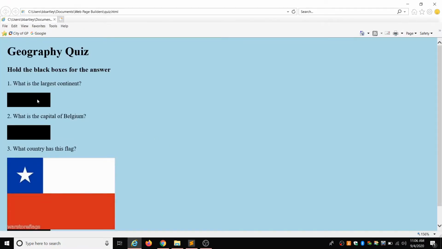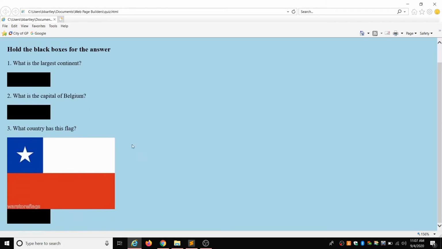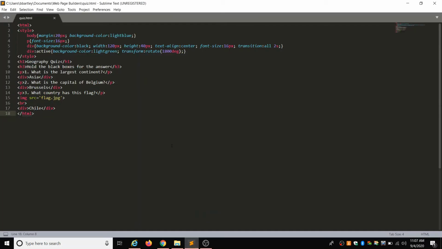Cool. So now you're going to hover over and you're going to click, and it should spin. Asia. What is the capital of Belgium? Brussels. What country has this flag? Chile. So pretty cool. So we told it to have the light blue background, and it does. This should be bigger than these paragraphs, which it is, and it's spinning, changing colors. Everything in our code is correct.